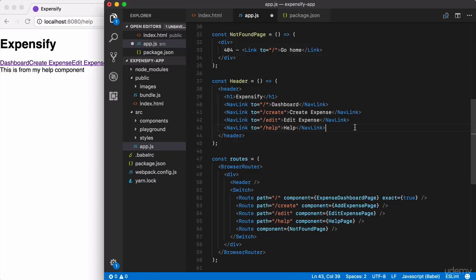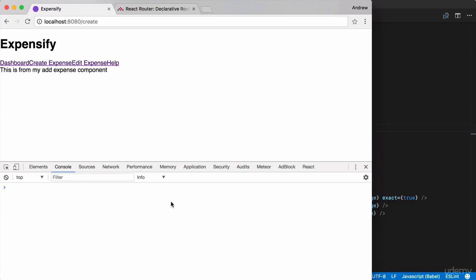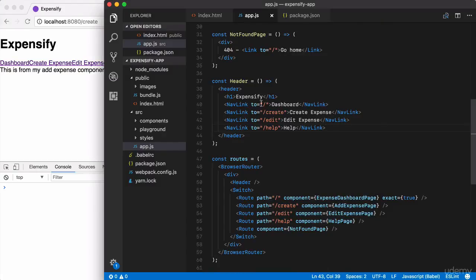So if we save the file as we currently have it, the application is still going to render and it looks exactly the same. We can still switch pages. There is still no special effect for the active page. If I crack open the console, we can see we're also not getting any errors. This is a perfectly valid way to use NavLink. We're just not taking advantage of the cool stuff it has to offer. So let's go ahead and actually add that on.